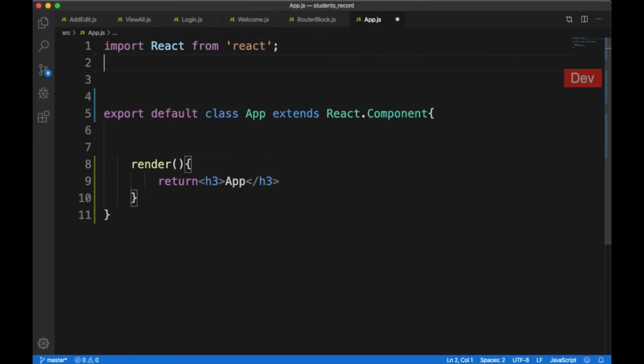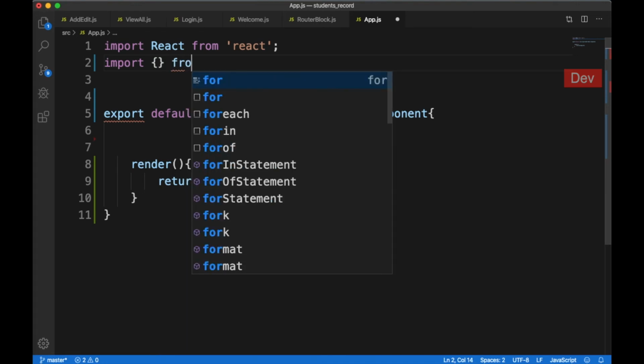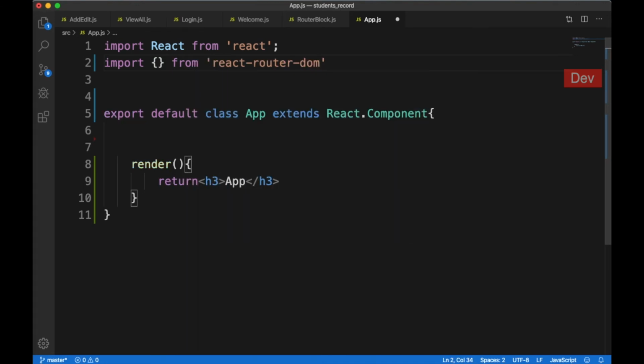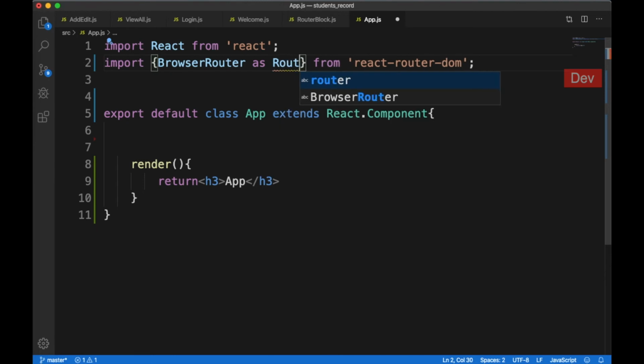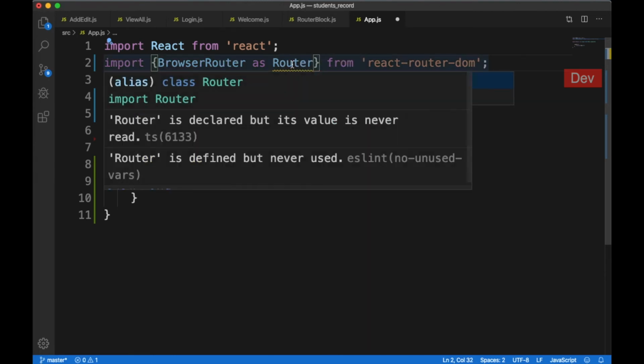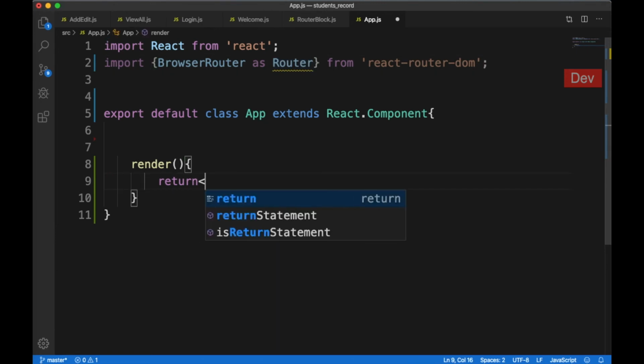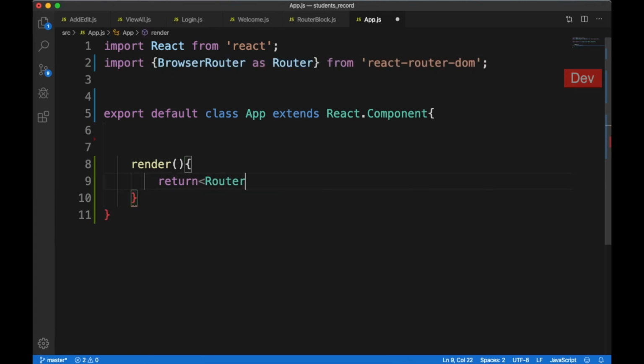The higher order component, which is going to be wrapping part of the routers. So first thing, we need to import React Router DOM to make sure the browser router we are using, and I'm just giving it an alias name, router. So let's create that as a higher order component.